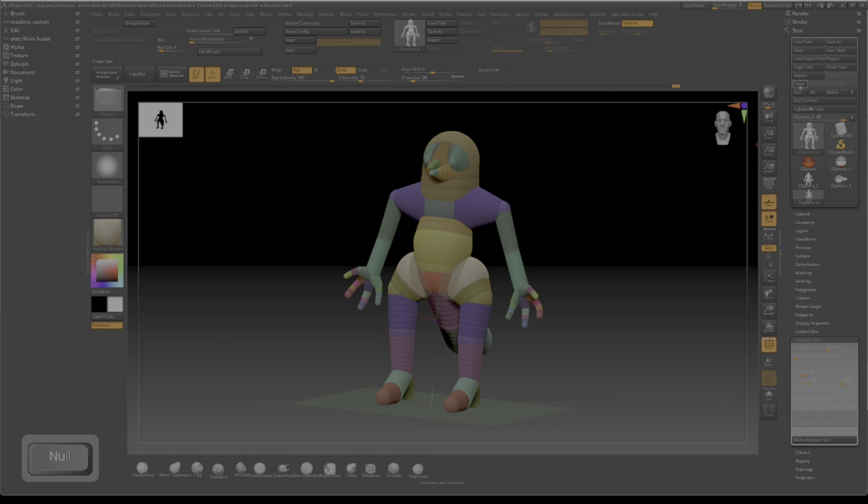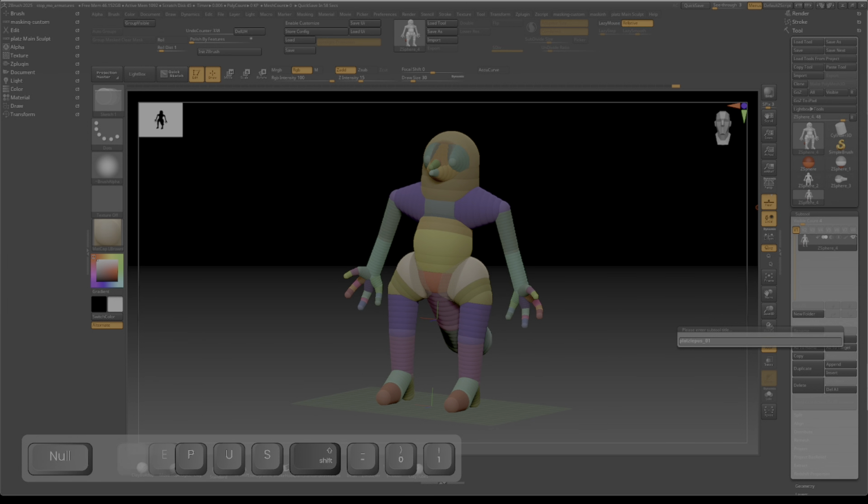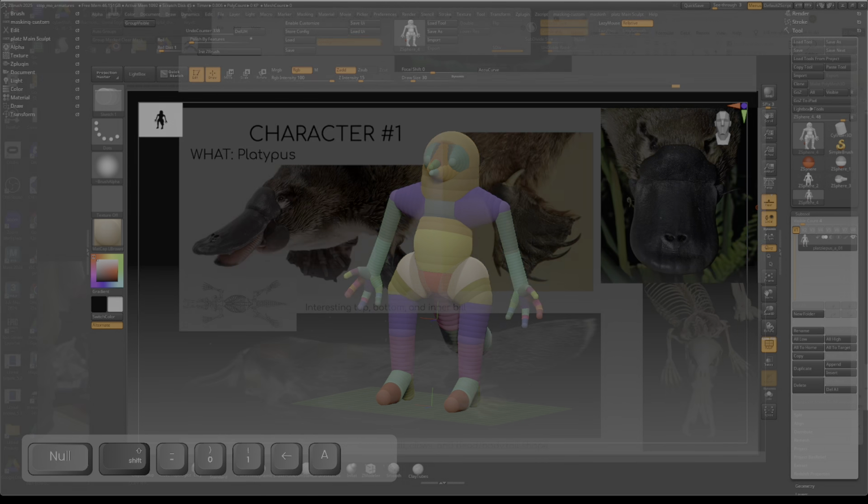So I made a copy, so you clone it. It makes another copy, and the names are horrible. So far, I haven't really taken the time to name anything. So you'll want to go into Subtool and rename these things as you go. So we'll go and name him Platypus 01, or maybe I can go A_01.